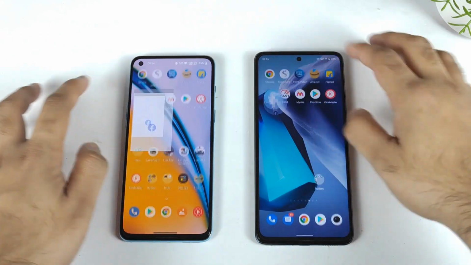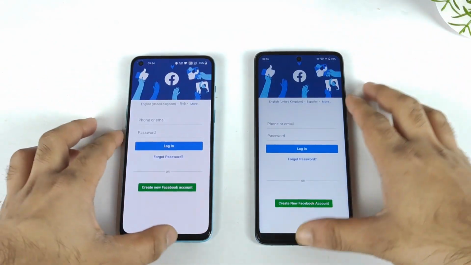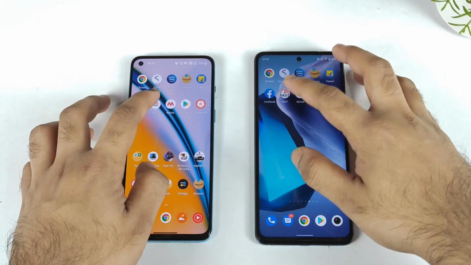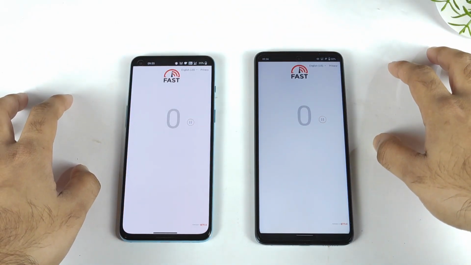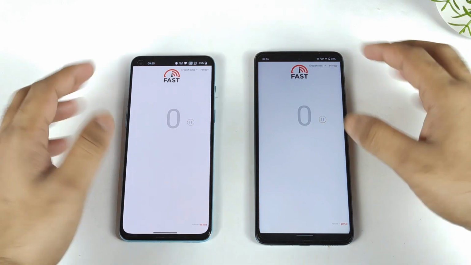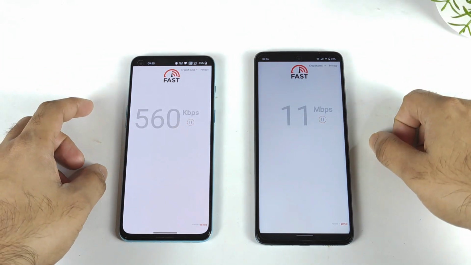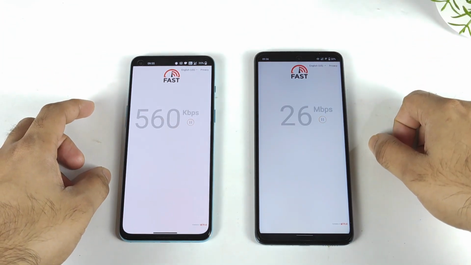And now let's go to Facebook. Facebook also not bad. Next is a speed test application which I'm going to demonstrate. So right now you should be able to see the speed test, which phone is getting what kind of speeds.